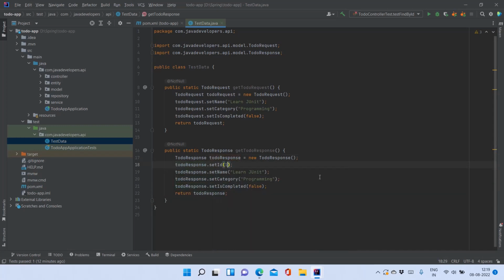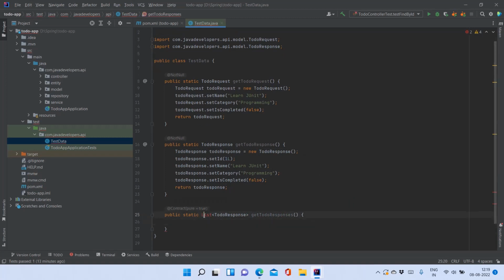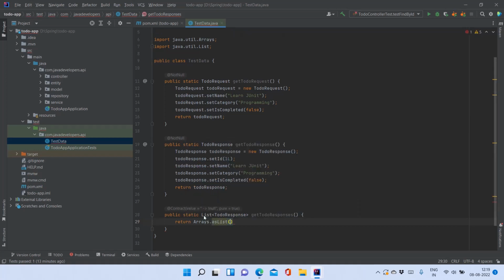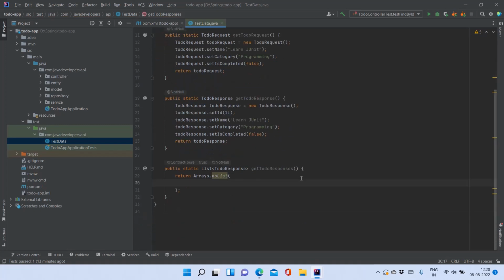Todo response dot set id as 1L because it is a long type. So let's include the last method: public static list of todo response, get todo responses. Let's import the list interface. Okay, so return Arrays dot asList. Here we will include 3 objects of todo response. New todo response 1L, learn AWS cloud, category as cloud, is complete as false.